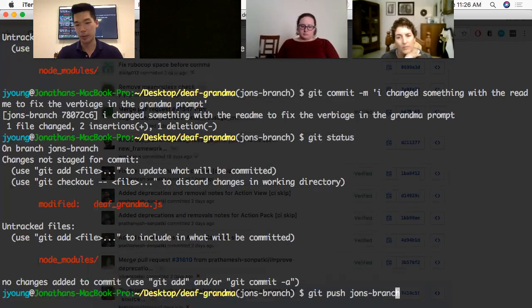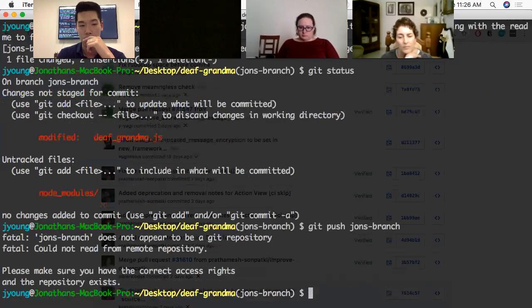No? Oh yeah, you're right. I said, what's the M flag, like the git commit? I want to see if it works on its own. It might. So hopefully this works. Nope. Dang it.